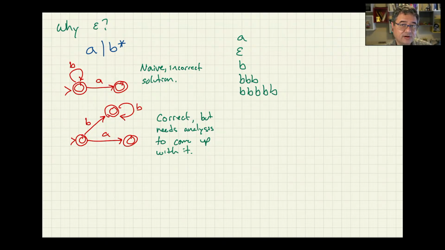What we're looking for is a solution that doesn't need a whole lot of thought, where we can, like a computer, simply look at the regular expression and come up with a solution.